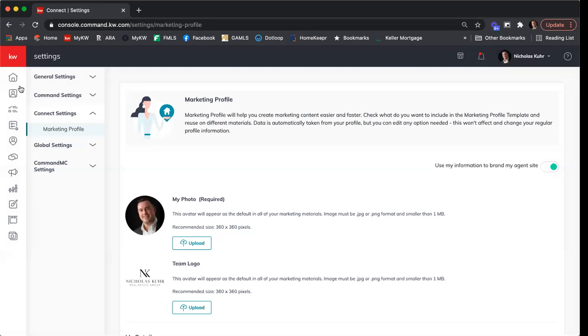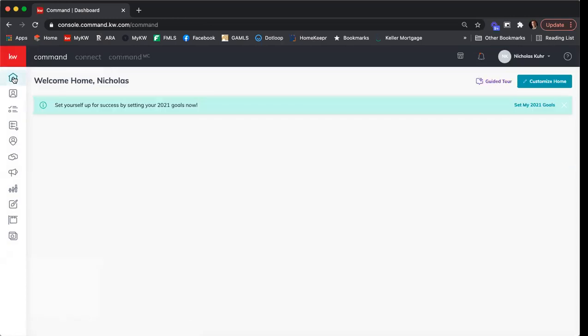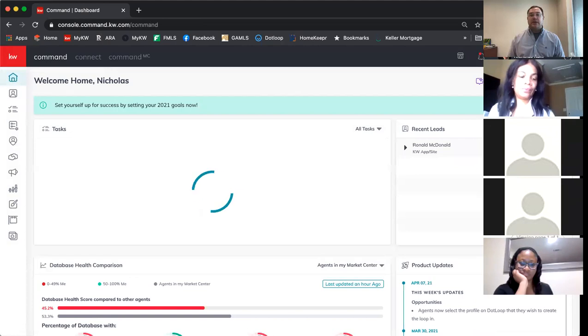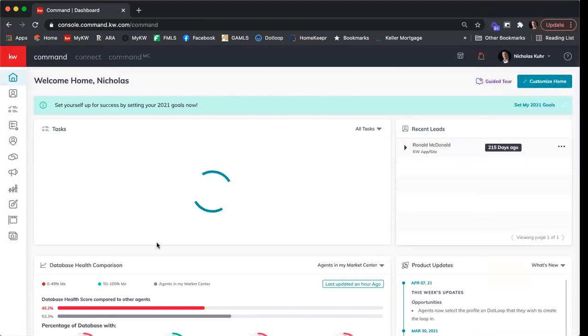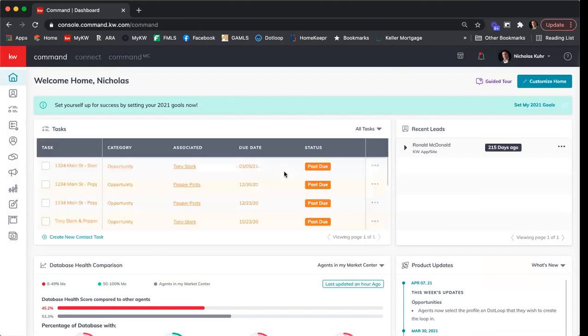So I'm going to go home because we have a couple minutes left, and I want to show you the layout of the home page, so that when you log into Command, you see all this information right here. I have my tasks set up right here, and tasks are the things that I need to do either from an opportunity or something that I've saved for myself. This is so that when I log in, I see exactly what I need to do. I don't have to scroll into each individual contact card.